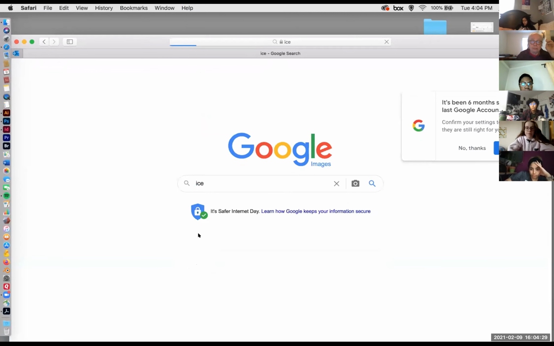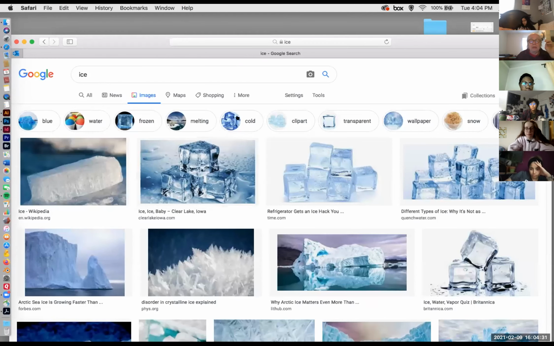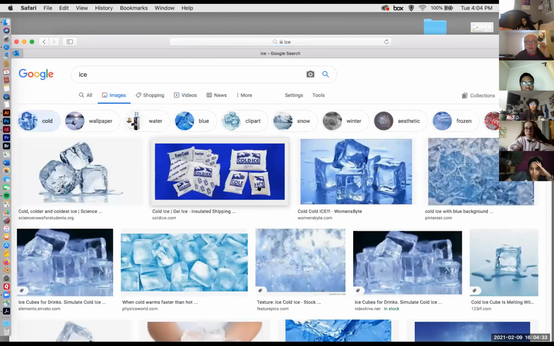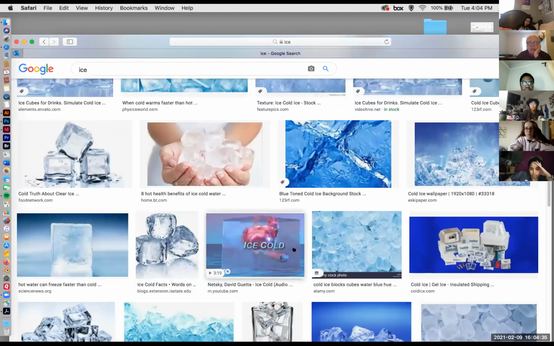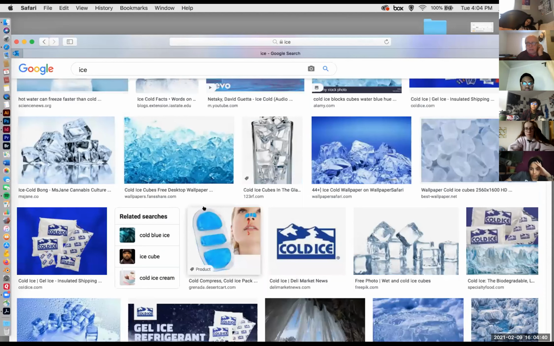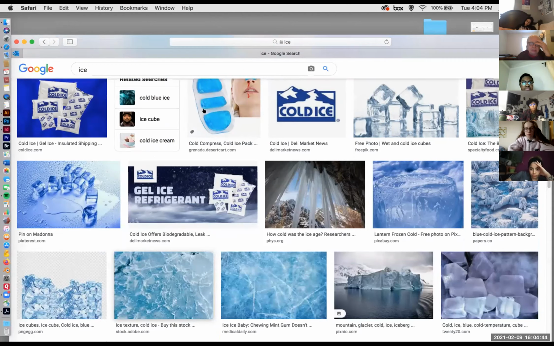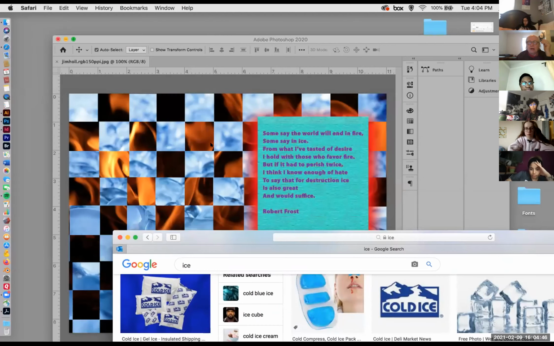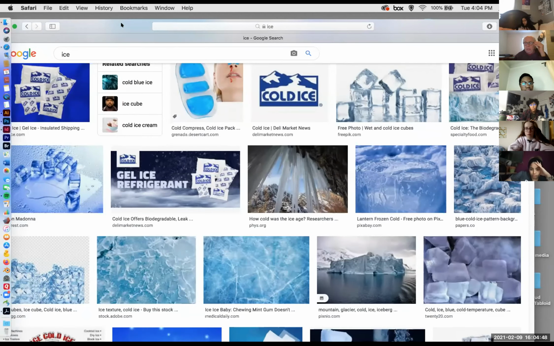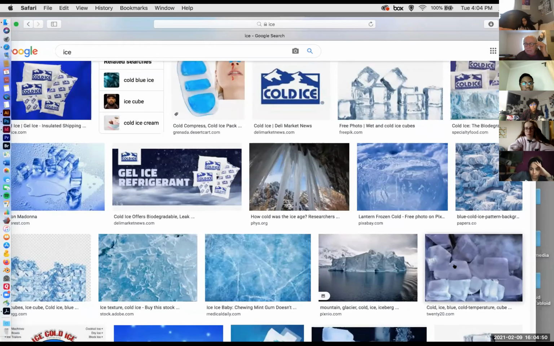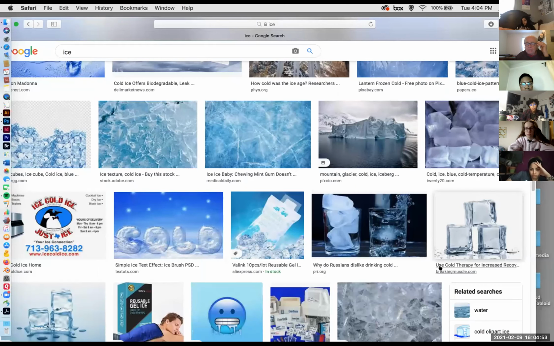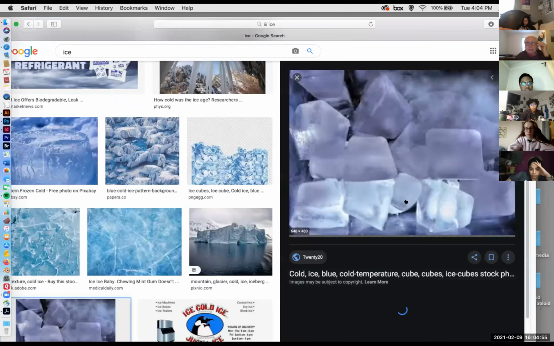Ice. Melting, cold. All right, so here I've got a bunch of ice, because the poem I'm using is Robert Frost. So ice and whatever it was. What is it? Fire and ice. And so I'm going to pick an image that I like, but I got to make sure that it is as big as I can get.